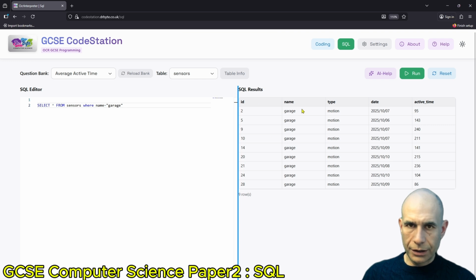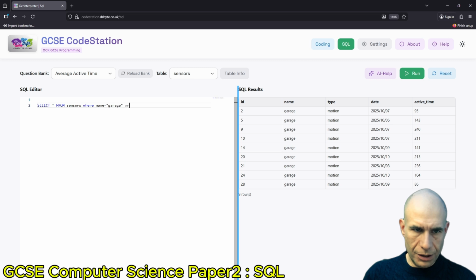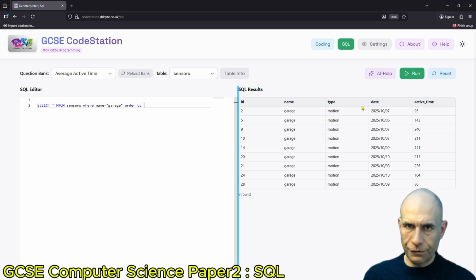Now you see here, this is only showing me garage. So the garage sensor, the motion sensor of the garage, was active on these days and at this time. Now I want to sort them based on the date, so it will be nicer, right? Order by, what is the field?